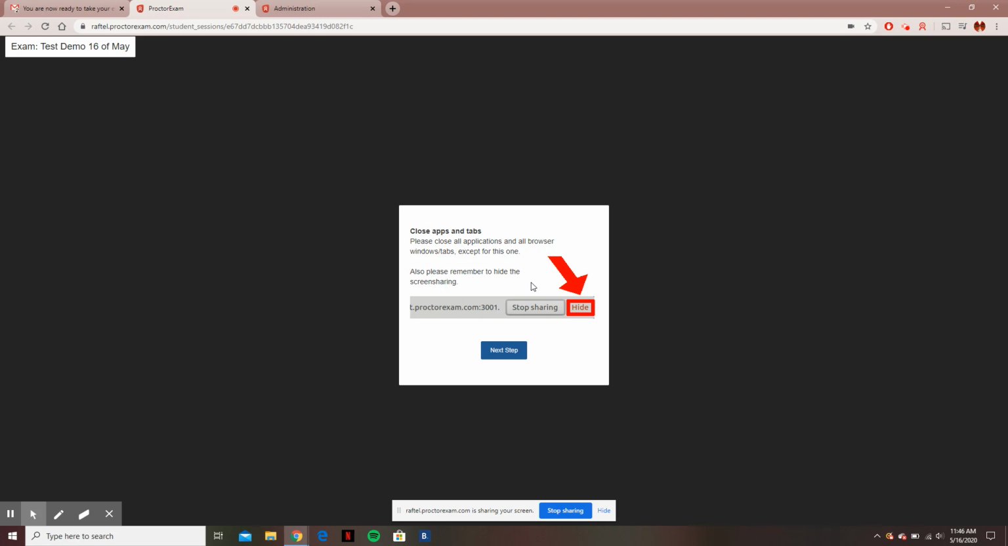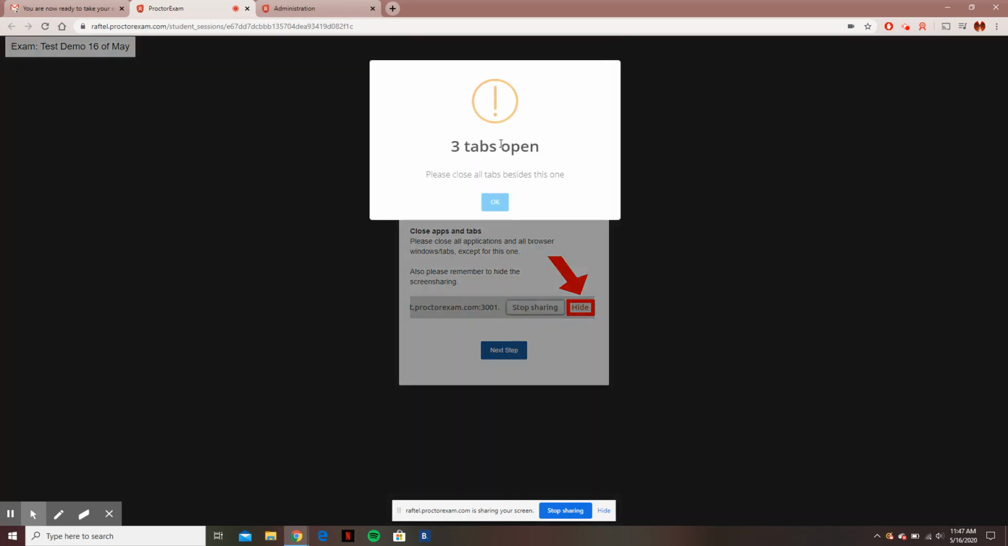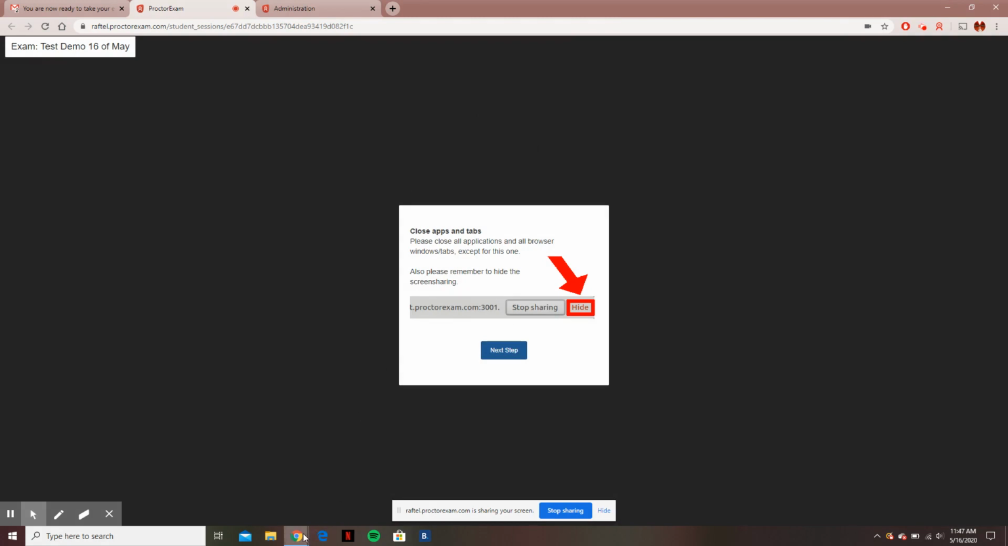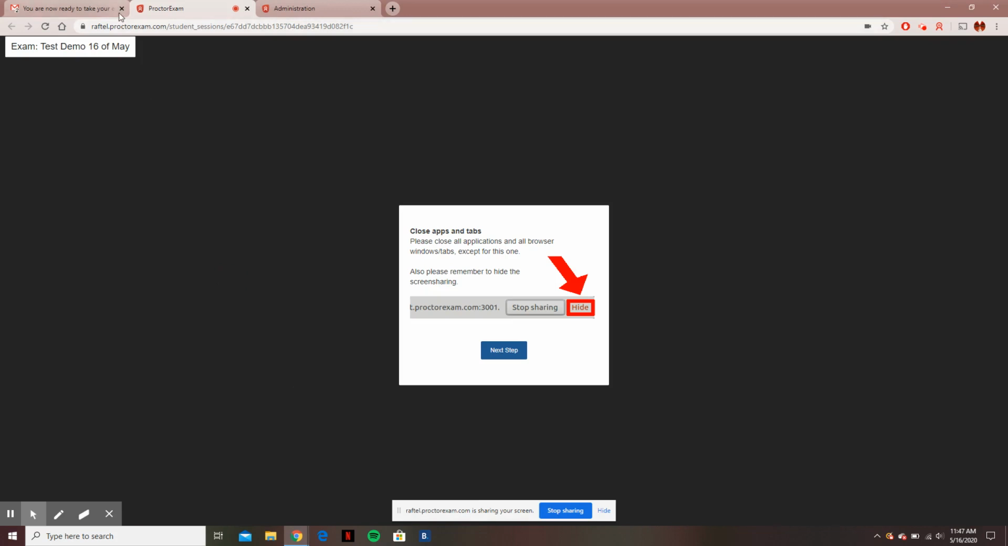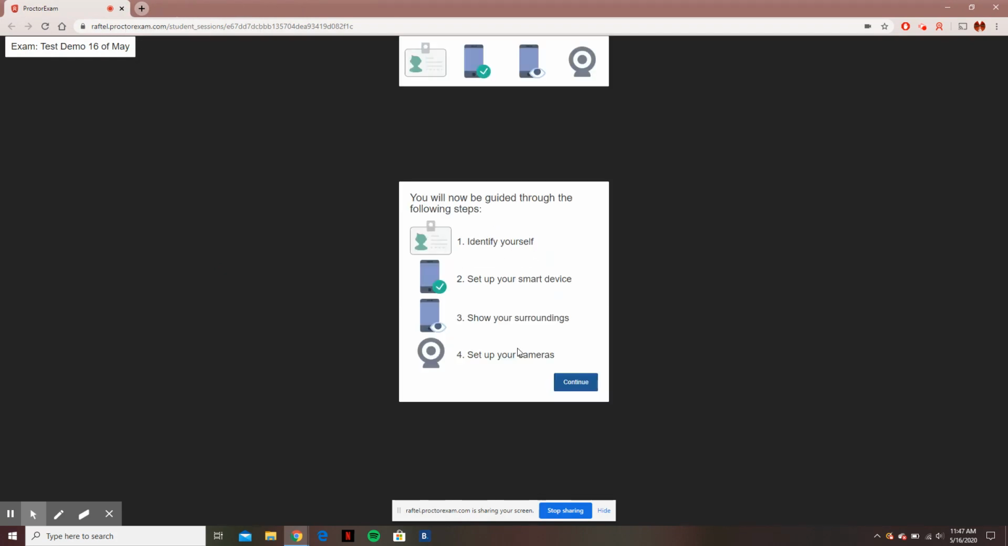As you can see, I have several tabs open now, and if I try to proceed further without actually closing them, this would happen. So the system will detect a certain number of tabs, in this case, open beside this one. So I will proceed to close them, starting from my email and then from this other tab. At this point, we were able to proceed further.